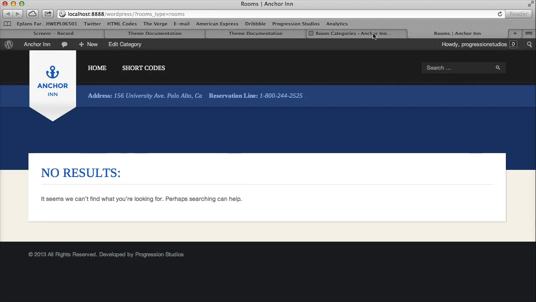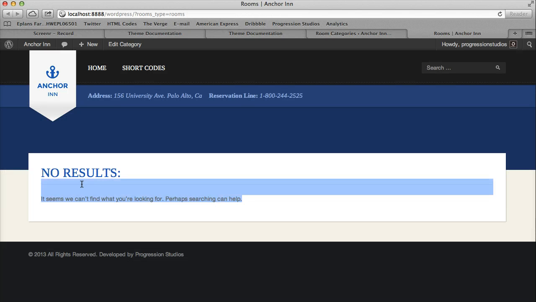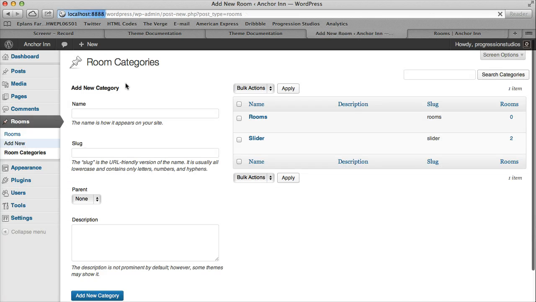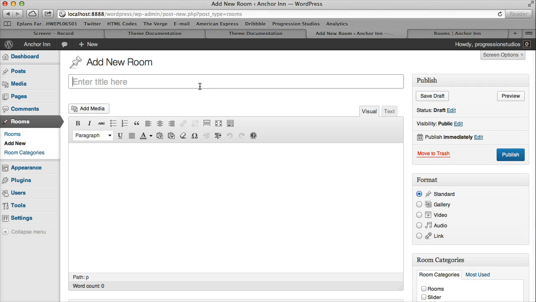So let's open up our rooms one, and you'll see no results, and obviously we haven't set up any room posts, but when we do, it will display really nicely on this page, just like your live preview. So let's go ahead and add a room, and let's call this one simple bedroom.